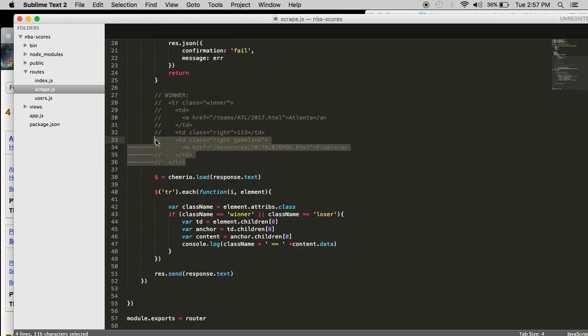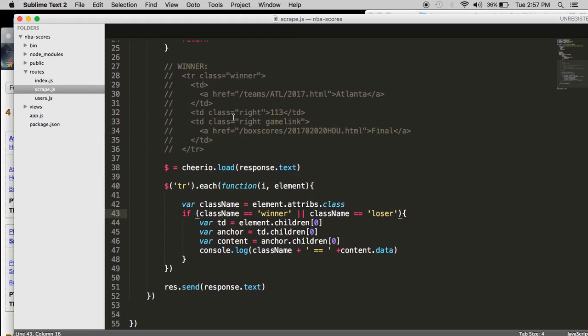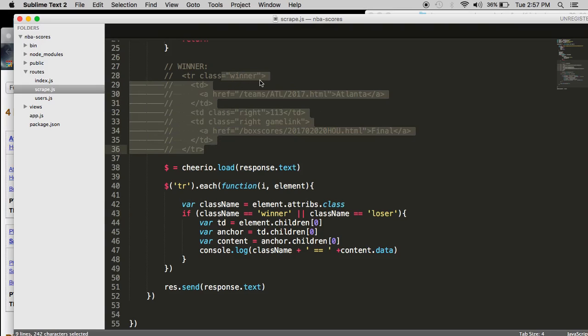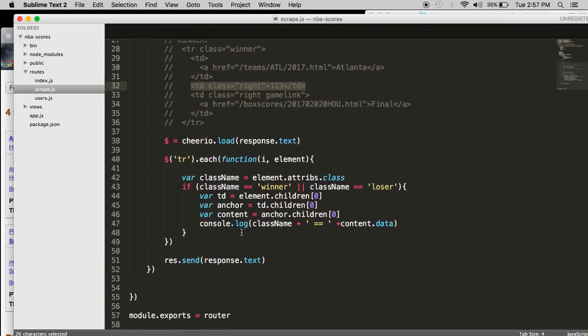If you look at our sample HTML from the content, you'll see that we got the winner and the loser from this tag right here. This is the winner example, but the loser is the same HTML format. So we grab the first child, which is a TD, and then we grab its child, which is an anchor tag, and then we grab the content from that. Well, the next child is where the score is contained.